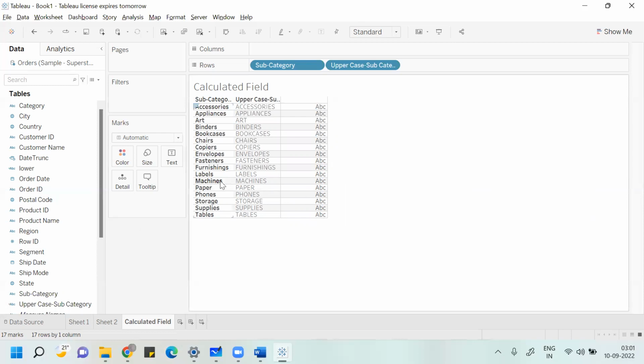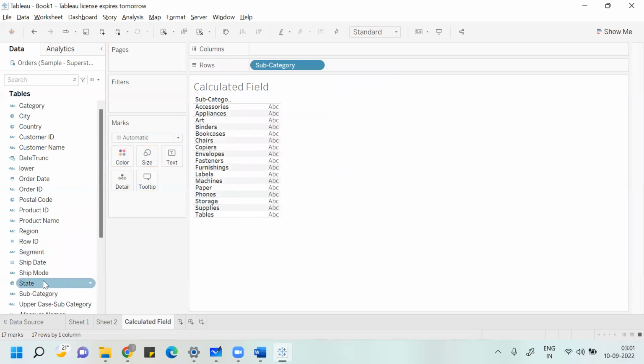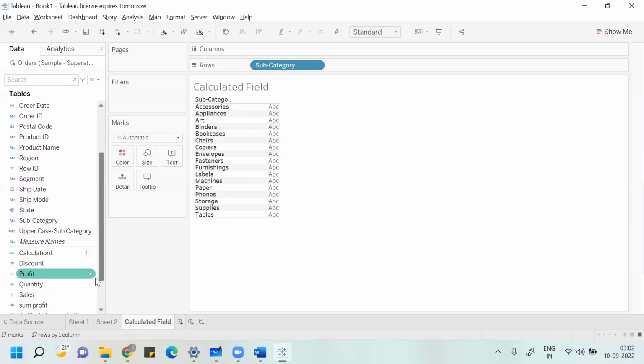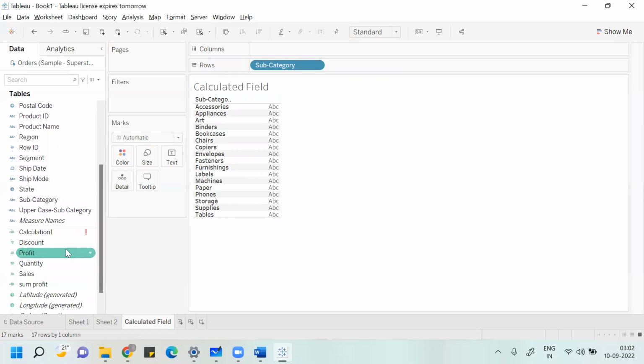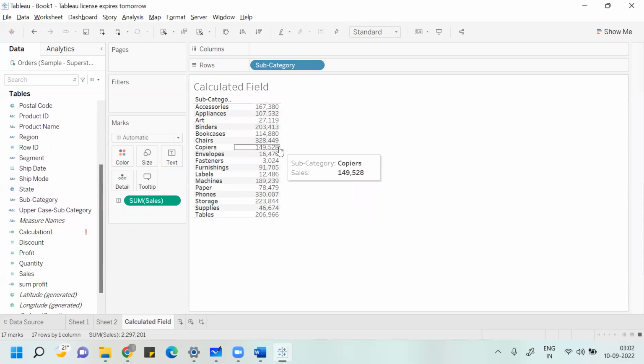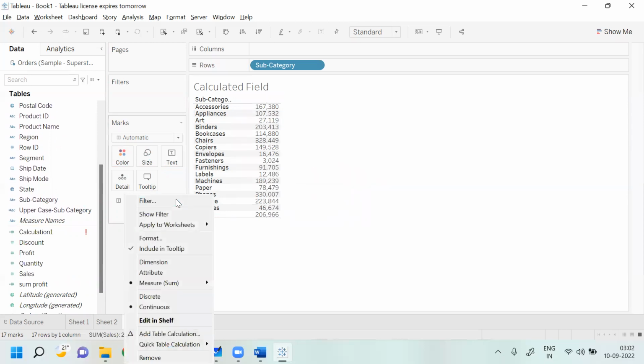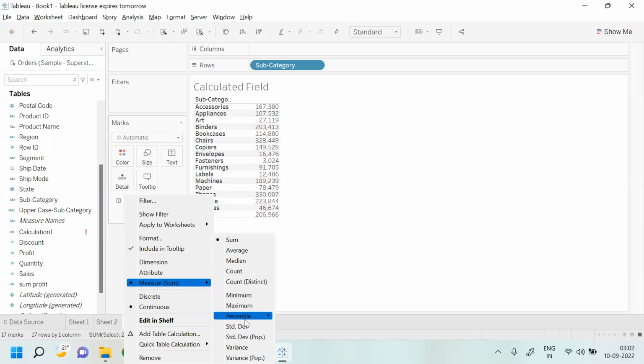Now if I remove this uppercase subcategory, and take sales, so here you can see subcategory. Then if I put sum in the text function, you can see subcategories, and for each subcategory you can see the sum. If you want you can put this as the average or something. Go to measure sum, and you can talk about which measure names you are looking for.